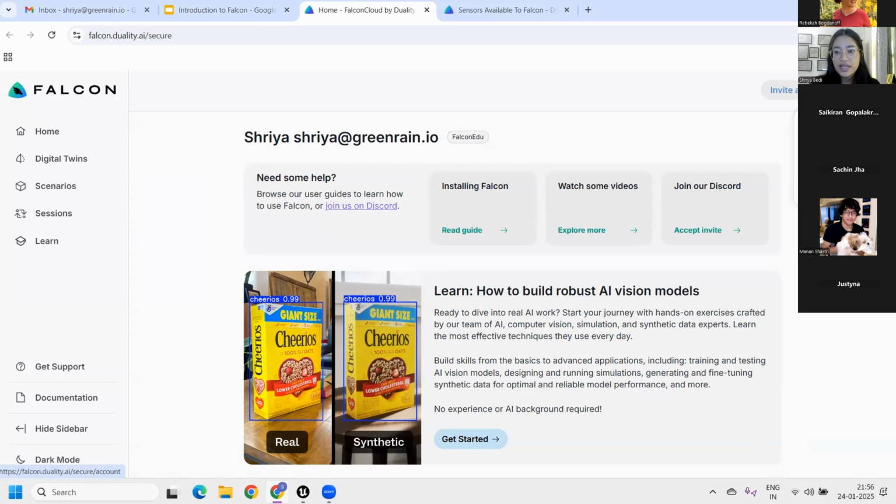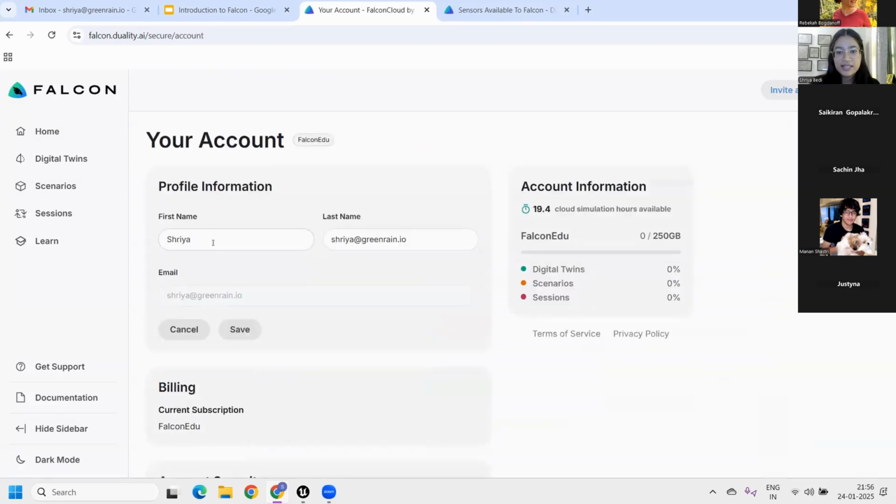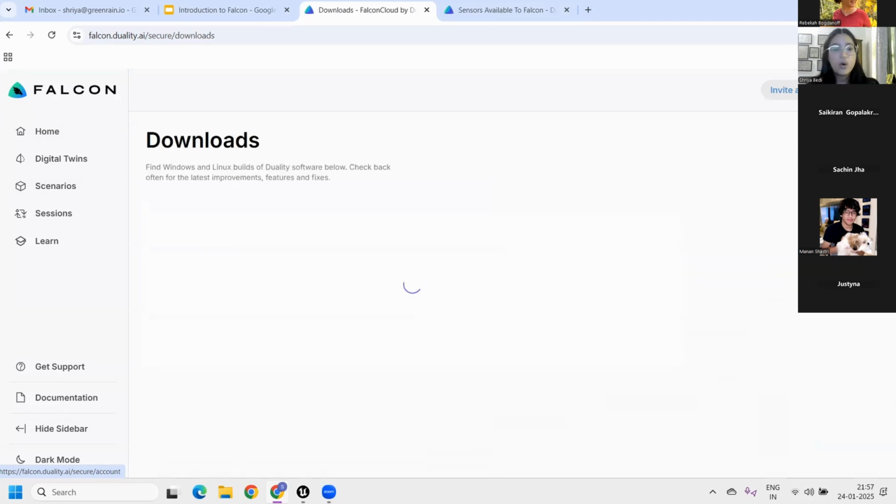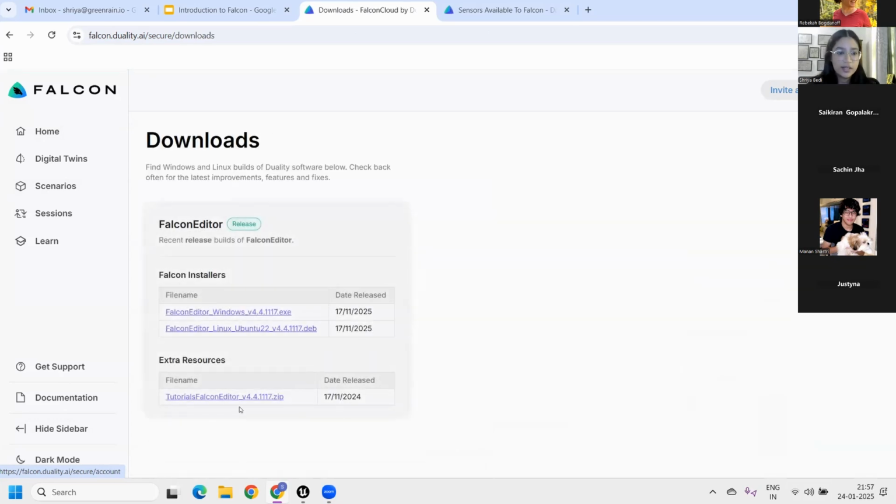So over here, when you click your account, it basically shows you all of your account details. So this one is mine. And then this is quite important. Whenever you want to download anything, all of the resources will be over here. So Falcon Editor and also a bunch of tutorials, which I would encourage you guys to check out later on. So all of this can be gotten from that download tab.